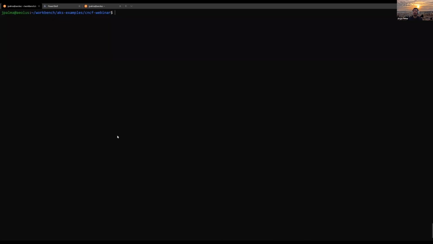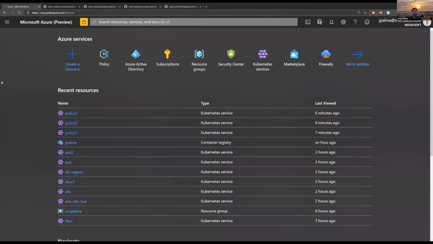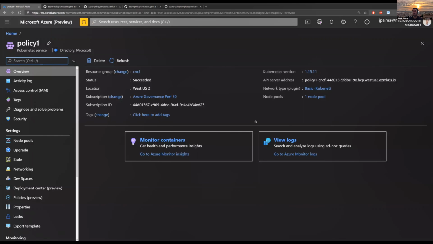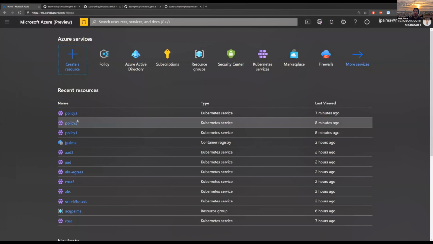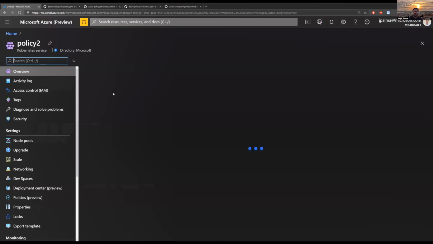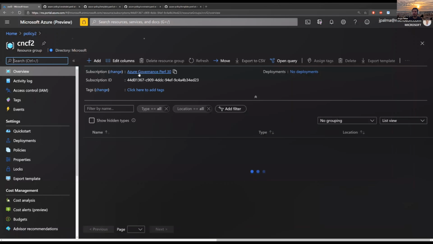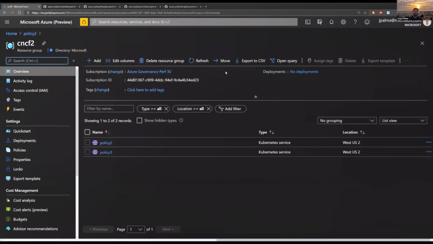So this was a very, very good example on how this works. Now, from a second cluster, let's say policy 2 in a different resource group, we could actually apply privilege. So that means that this cluster does not have policies applied to it. And you'll see that while I have my policy 1 right here already with policy enforced in this resource group, I also have policy 2 and 3 right there that are in a different resource group called CNCF2. Let's assume maybe it's a different business unit or a different team. And these two clusters actually don't have policy.